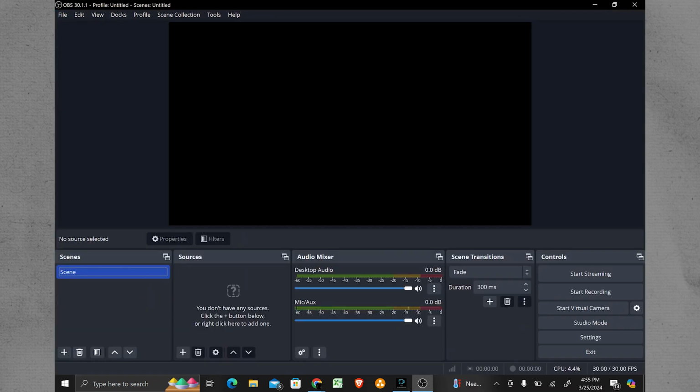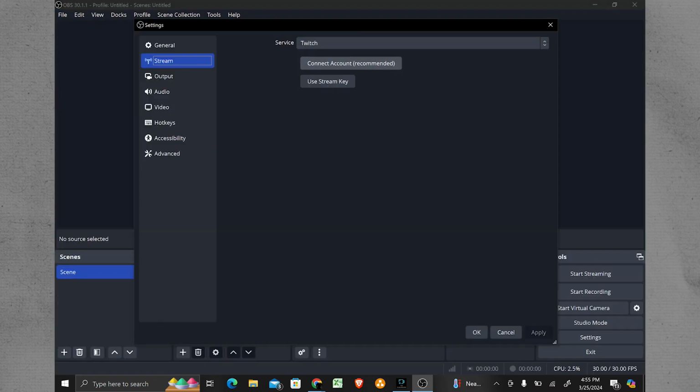Configure your stream settings for Twitch as you normally would, selecting Twitch as your main streaming platform. Adjust settings such as bitrate, resolution, and stream key according to your preferences.